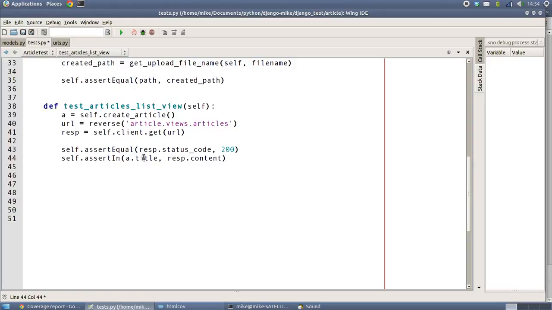Then we can go assert in. Now assert in takes this string here, or whatever value you put in there, and then says, is it inside of the response's content? So the massive big clump of HTML that came back from our request through the client went into the content variable, and we're going to test whether that title ends up in there. And if it is in there, then we're pretty sure that this article's actually been displayed in there. So that's how we test whether a view's actually working or not.